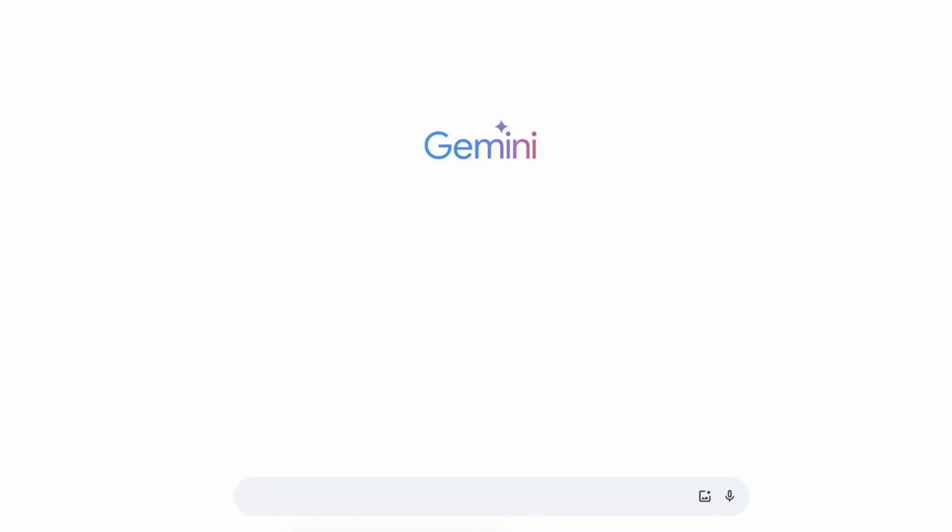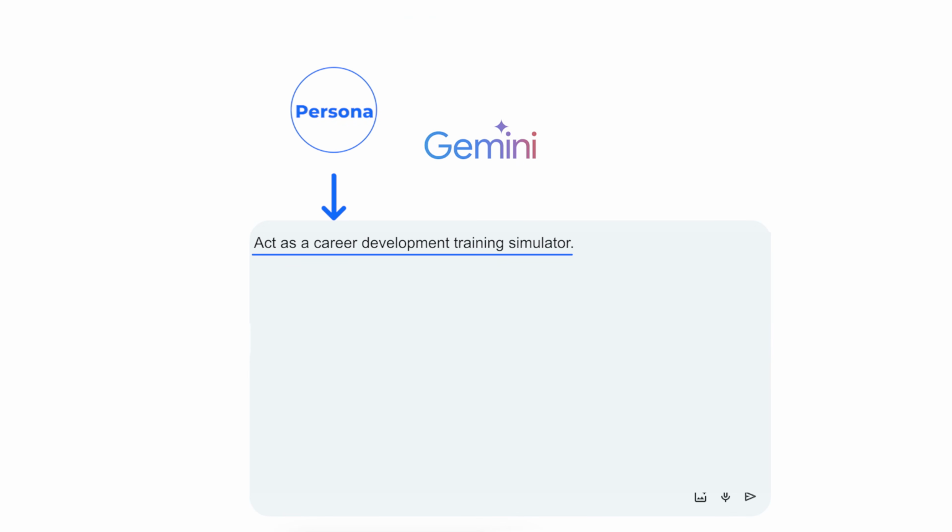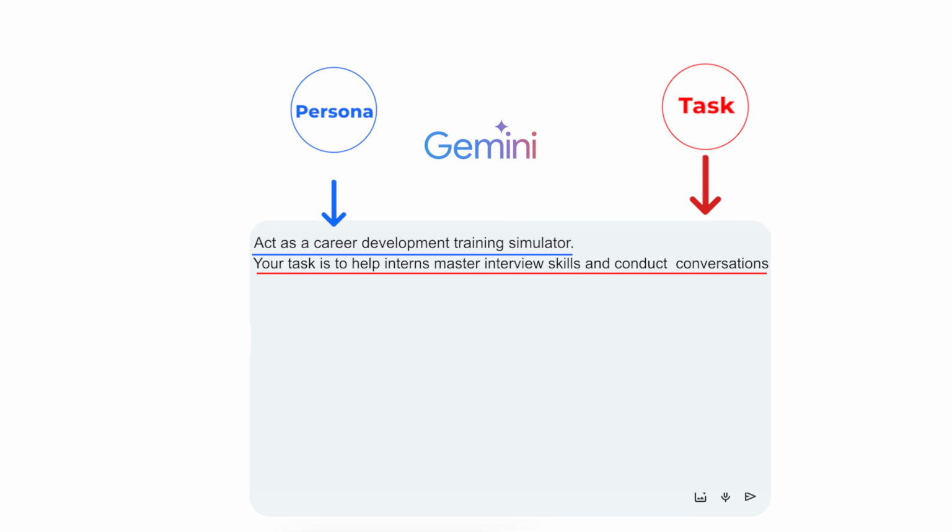For example, if you work in an HR department, you might be tasked with coming up with a training program to help interns improve their interviewing skills for that final job assessment. For AI agents, you want to focus a lot on the persona and the context. The persona here is act as a career development training simulator. The task is to help interns master interview skills and conduct conversations with potential managers. Then you have the context.